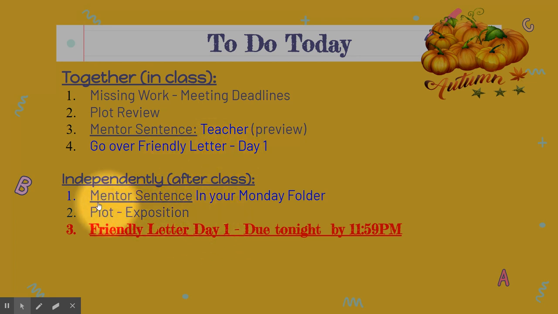Now, on your own, you are going to work on your mentor sentence. That's in your Monday folder. There's a separate assignment in there for the plot exposition that we're going to cover, and then, of course, all the information for your friendly letter. That's already been submitted to you, so you need to make sure you follow that, okay?